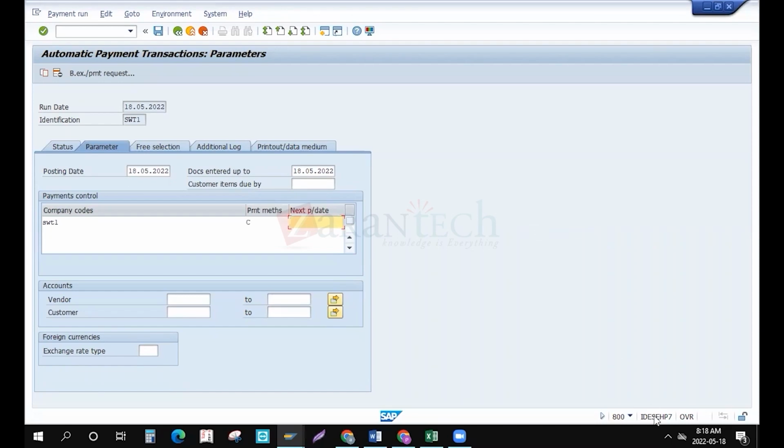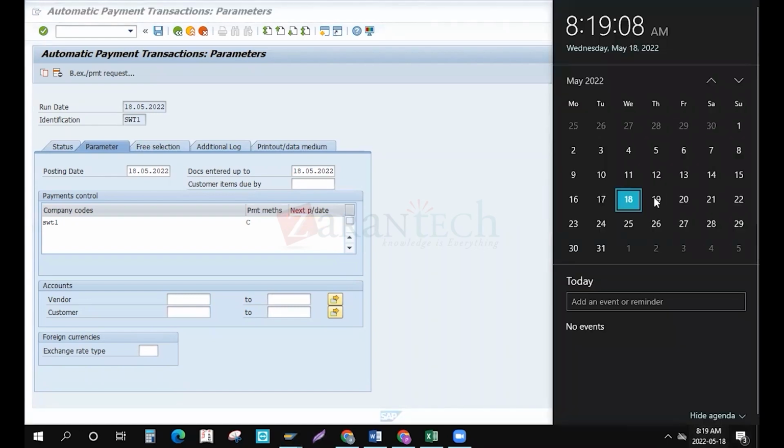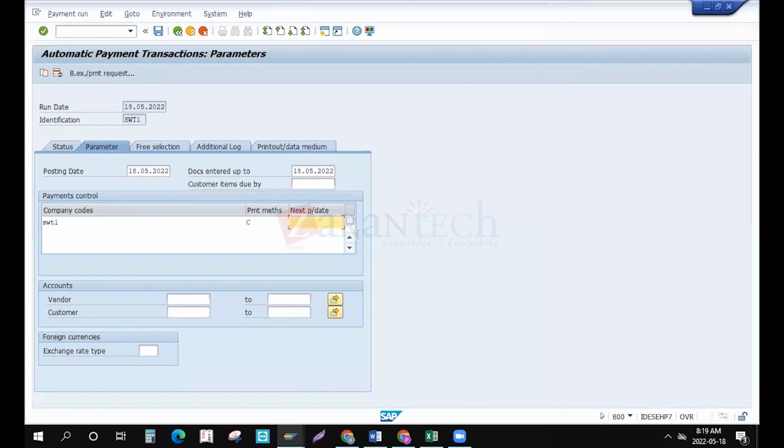What is today? 18th. So when you are making the next payment, is it tomorrow or weekly or bi-weekly? Open up your calendar. Observe, today is 18th. If next week, it will be 25th. Let's say for example, every Wednesday and Friday payment: 18th and 20th. Next payment run will be 20th. But what I'm saying, I'll do daily. I'll take 19th date.